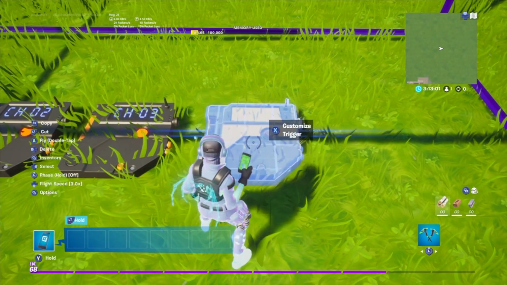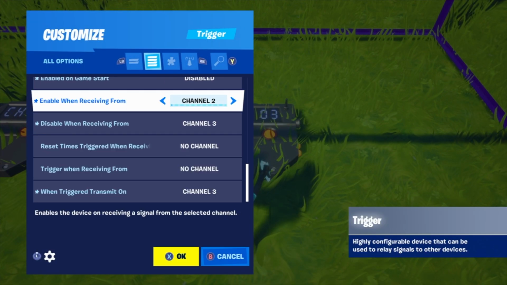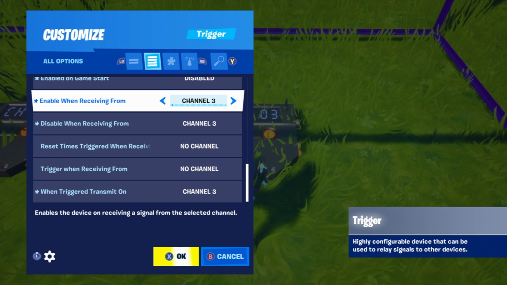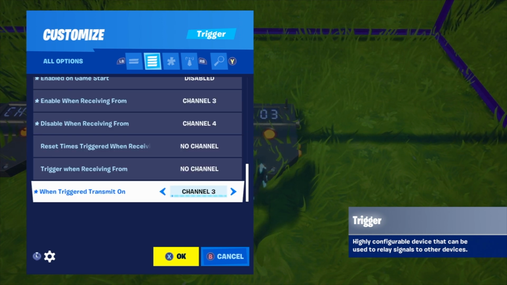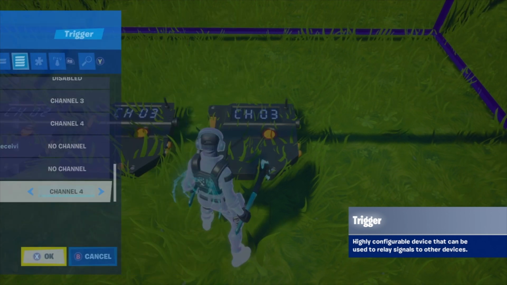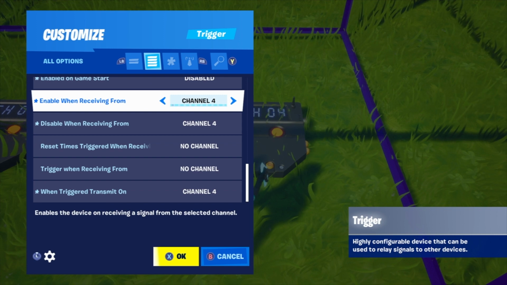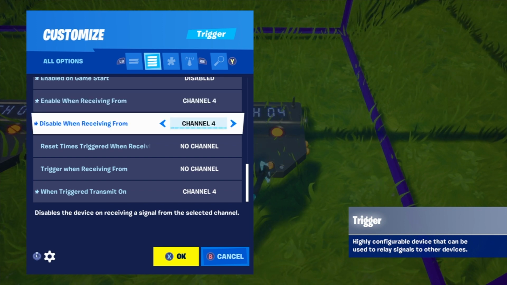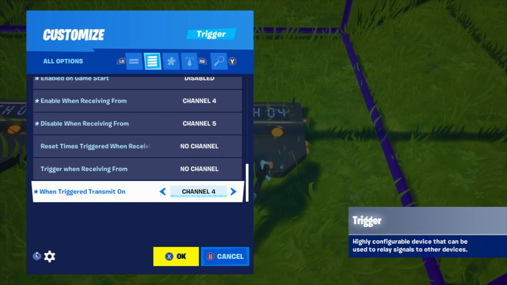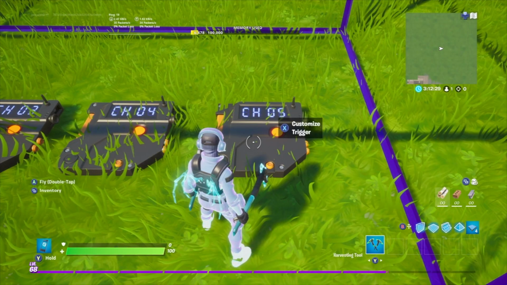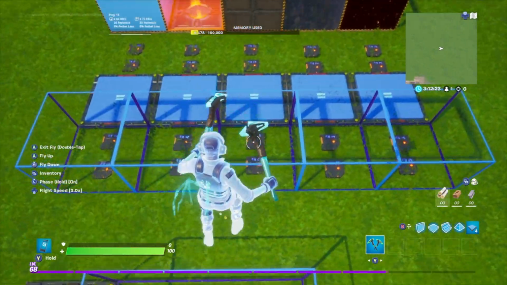All right, copy. We're going to do the exact same thing. Add 1 point to these channels that have been changed. Enable when receiving from channel 3. Disable when receiving from channel 4. One trigger transmit on channel 4. All right, last trigger. We're going to have 5 triggers. Enable when receiving from channel 4. Disable when receiving from channel 5. One trigger transmit channel 5. There you go. 5 triggers for all 5 sequencers back here.